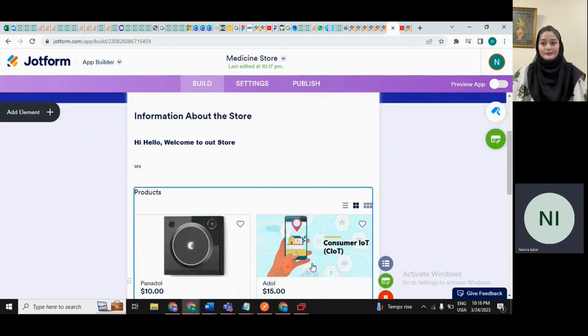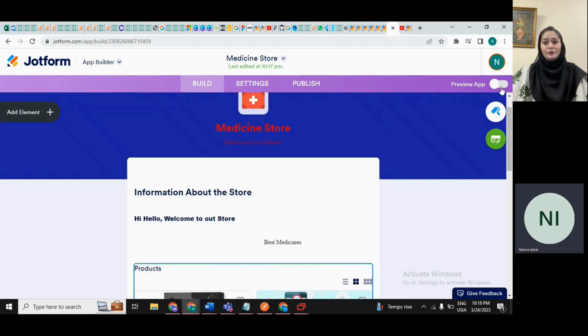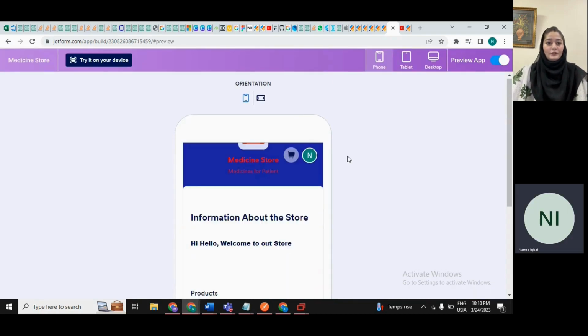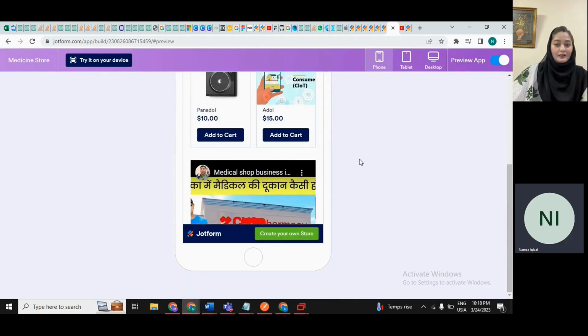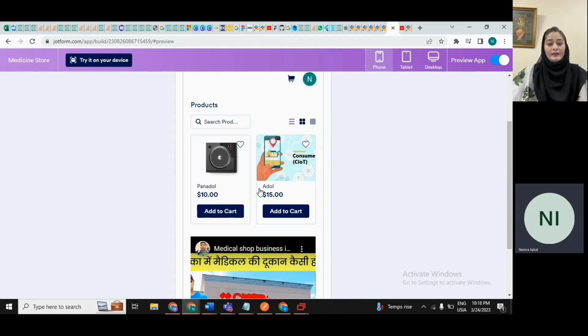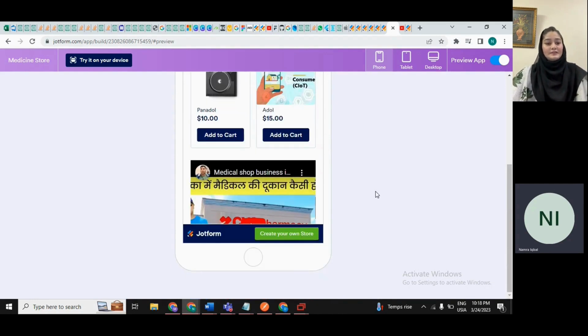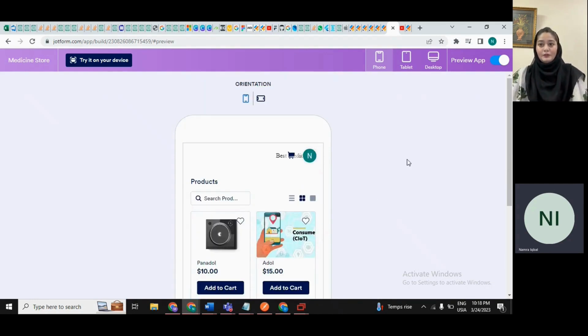Like, you show your products. Again, if you want to preview this app, that preview can be done. You can see how your catalog looks like, and then navigation to the next pages. We will be seeing all those in our next video.